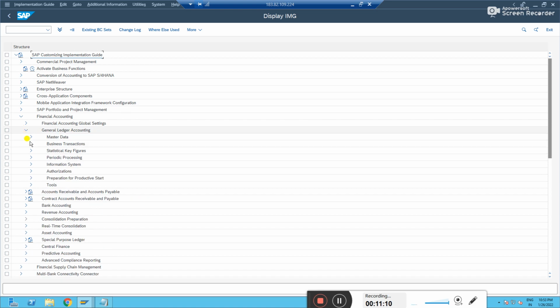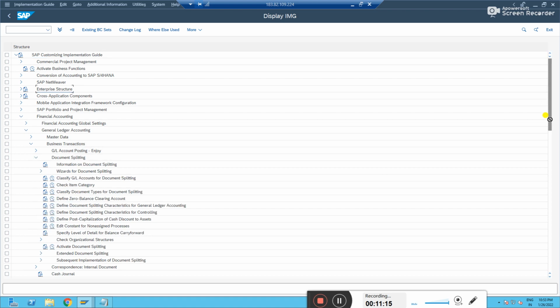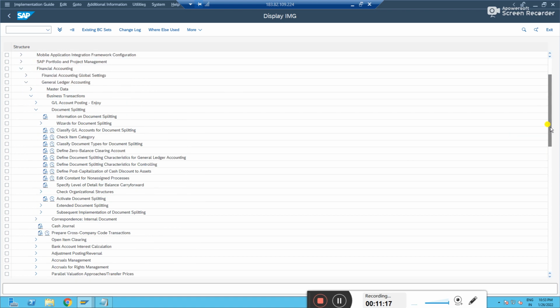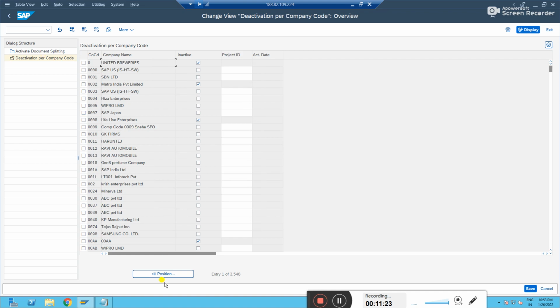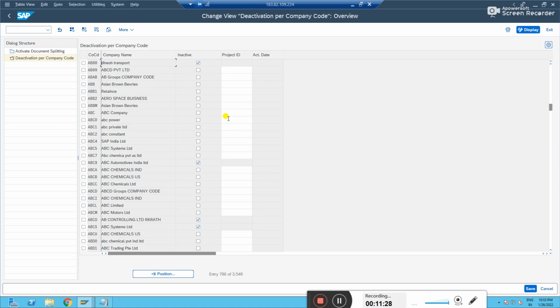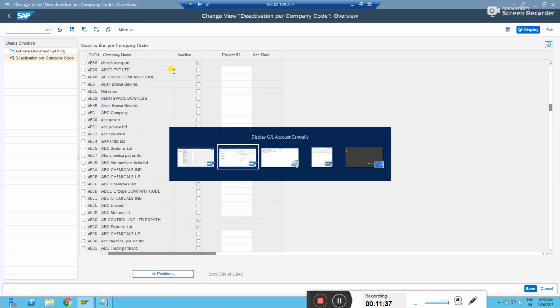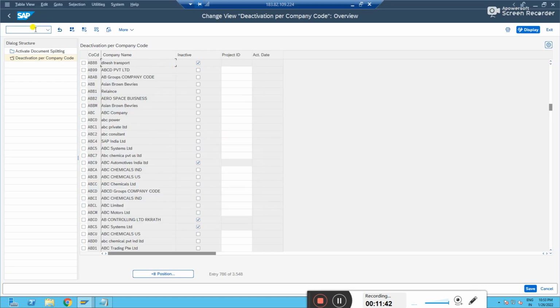Okay, general ledger accounting, business transactions, document splitting. Let me just show you first for which company code I have not activated it. So let's go to the activation part. Let's click deactivation. AB88 is a company code which we are using for this exercise today. So AB88 company code is inactive for document splitting. It means if I post any transaction, I don't have any reporting parameter set.